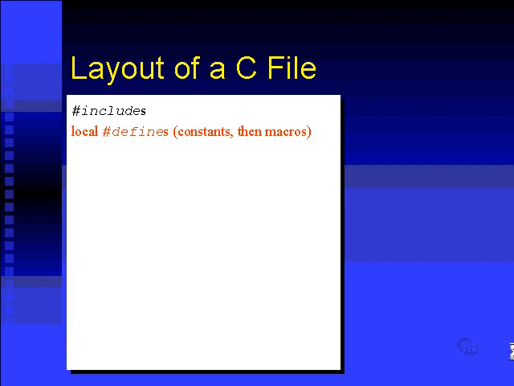You should put your constants first and then your #define macros second. Next come local type definitions. Again, just like #defines, if the type definition is local to this file, in other words, it's only ever used in this file and never used in any other file, then it's quite okay to put the struct or the typedef line in the .c file. Otherwise, if it's probably going to be used in more than one .c file, then put it in an include file.